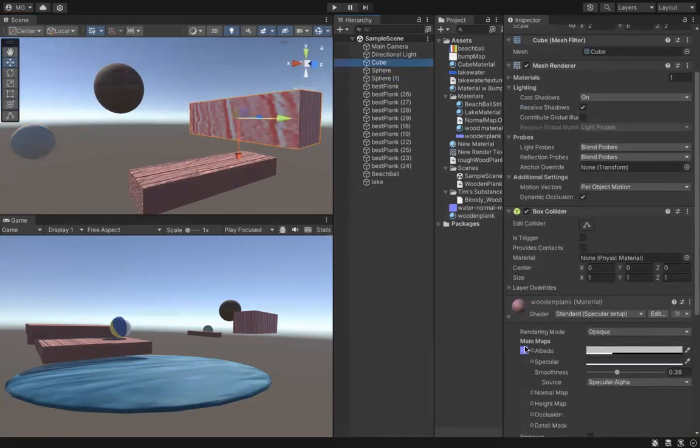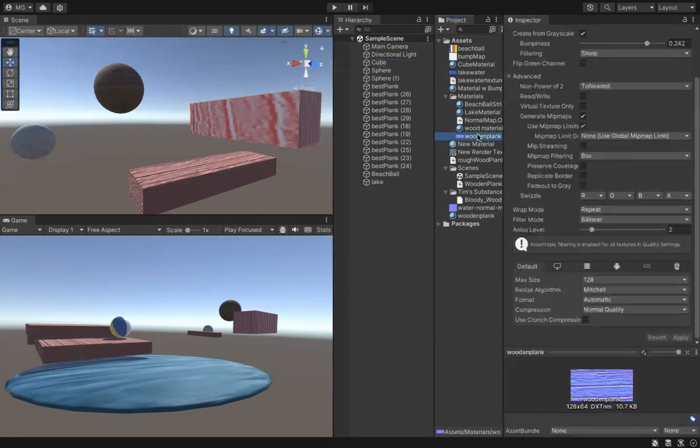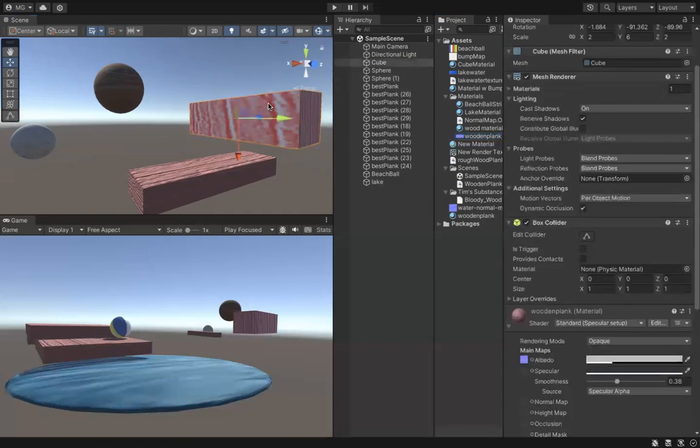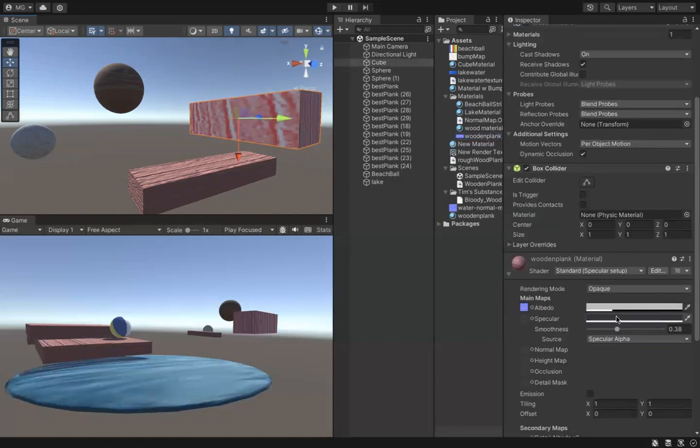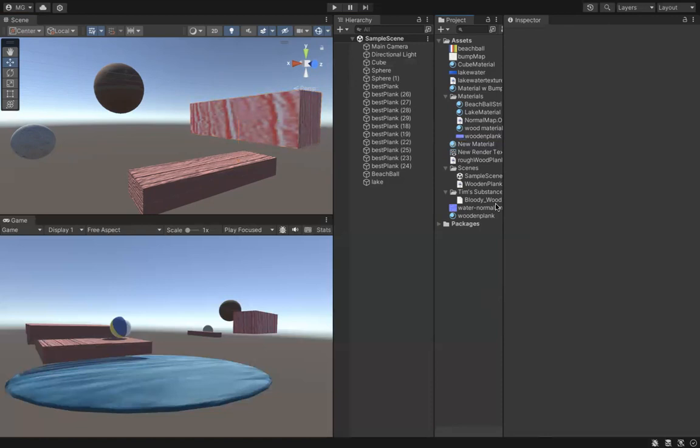Originally I was just trying to drag a wooden plank texture directly into the albedo section, which gave me this reddish bacon look. And then I tried to play with the color because it comes up red and gray. So I was trying to play with the color to offset that, and I was kind of driving myself crazy.